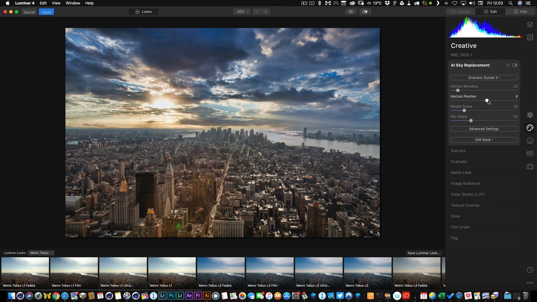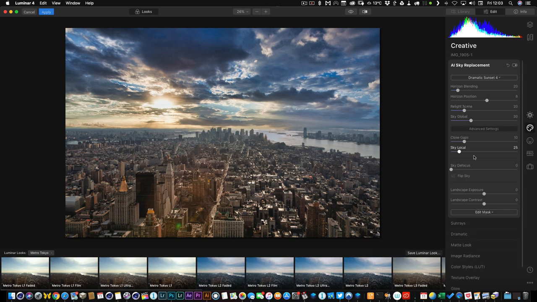Now, normally this does a pretty good job of separating them out, but because this is fairly faded in the background, it's having a little trouble getting the keying. So I'm just going to use this close gaps feature in the advanced settings. What that does is it basically tweaks the mask. And as you can see, that is a little bit better. And I'm going to turn the sky local. I'm going to adjust this a bit as well. Okay, and that is a pretty good key.